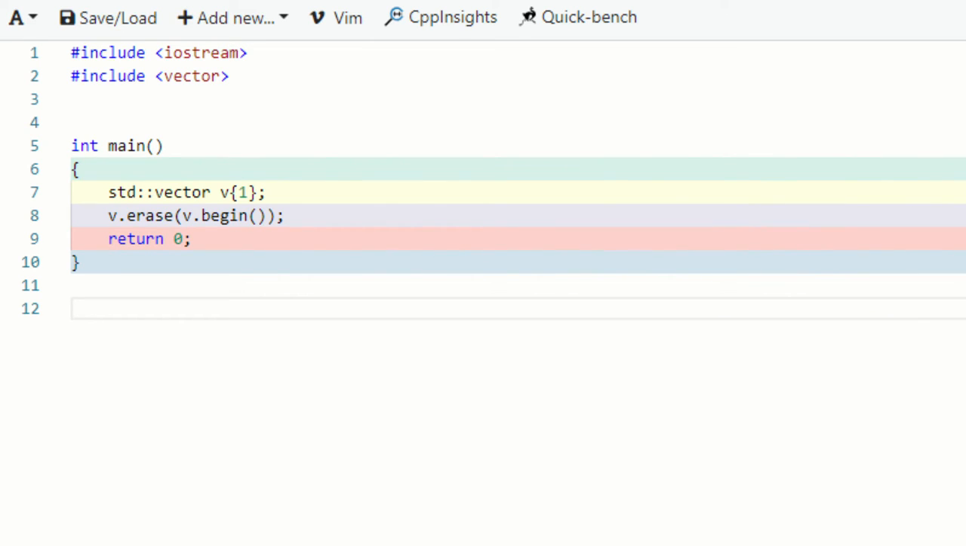As I previously mentioned, one of the use cases of nodiscard is to make sure that the caller of a method understands that the return value of this method call is what's important. That helps disambiguate what the actual method is doing. So let's take a look at this example. We have a vector initialized with one element, and we're calling erase on that vector, passing in an iterator to the beginning of this vector.